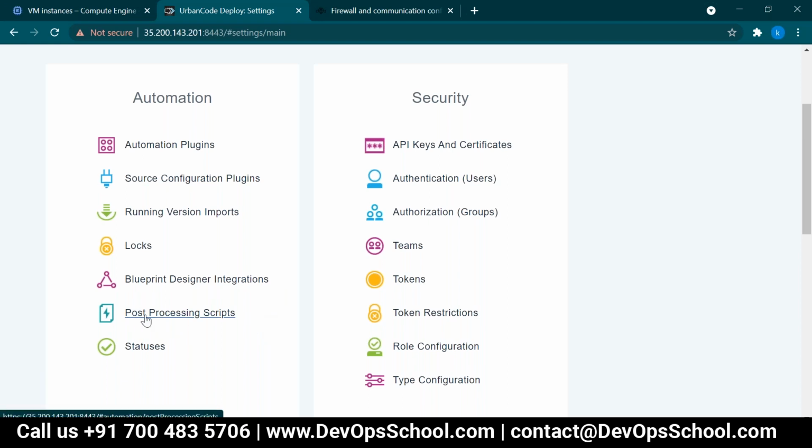But this is required for your post processing script. The post process is the same as in Jenkins. After the work is done, something needs to start. You need to validate that, right? You have task one, task two, task three. All tasks are done. After that, you want to validate that everything is working now. You will write that in a script. So this script will be useful at that time, the post processing script.